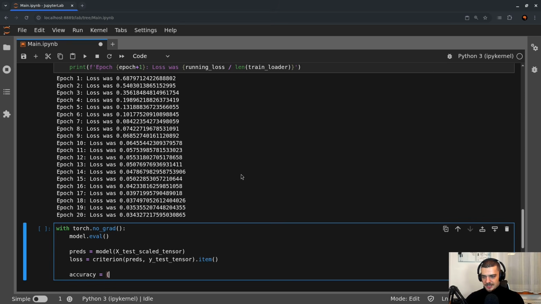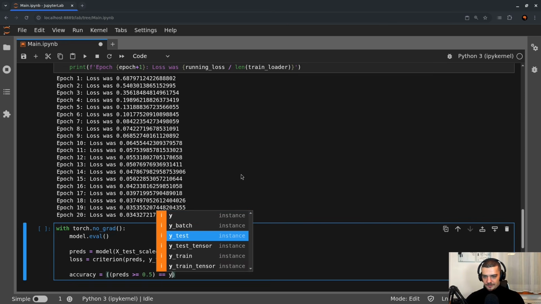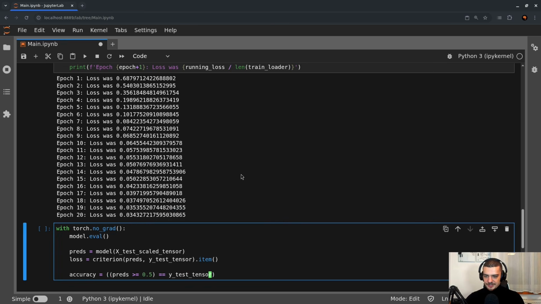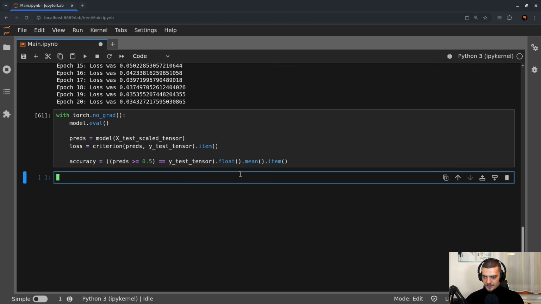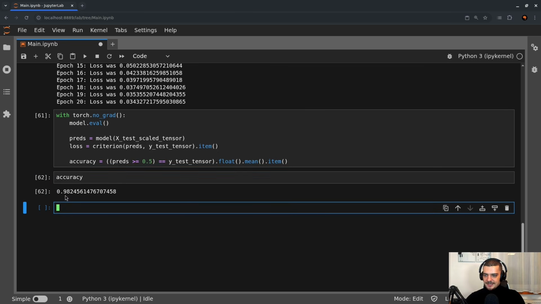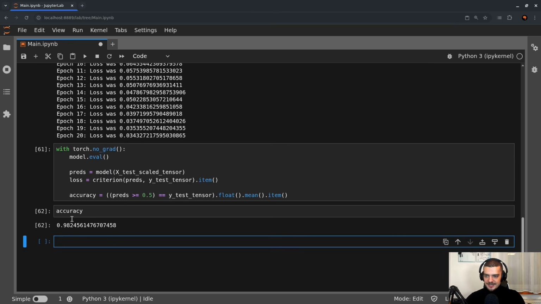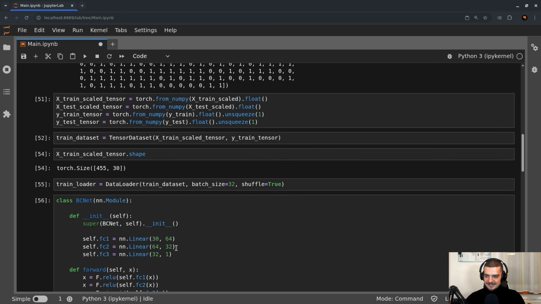Now to get an accuracy score, which is more interesting than just a loss, we can also say accuracy is equal to, and then we can define all the values where we have above or equal to 0.5. We're going to consider them a 1. So I'm going to say where the predictions are greater than or equal to 0.5, if those are also 1 in the actual ground truth, then we're going to consider this to be correct, to be a match. And so we're going to take this float, and to get it across all the samples, we're going to say .mean and then .item. So we can run this, and then I can print the accuracy. We get 98.25% accuracy. So this is a very good performance, and this is the architecture behind it.